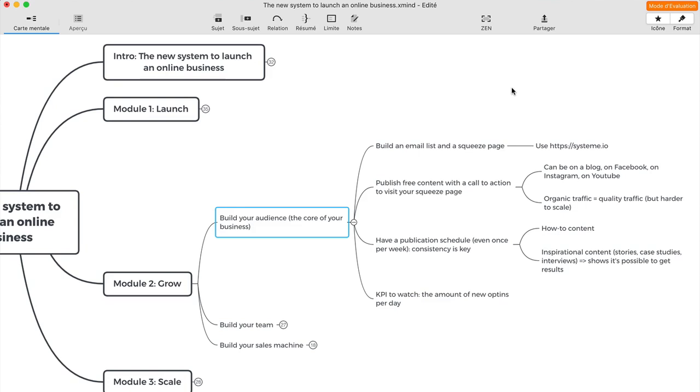Okay, so it can be how-to content, or inspirational content, some stories, maybe your own story, how you found the solution. It can be case studies of people who succeeded, your customers or people that you met. You can interview them. It's always inspiring for your audience, because they see that it is actually possible to get results.